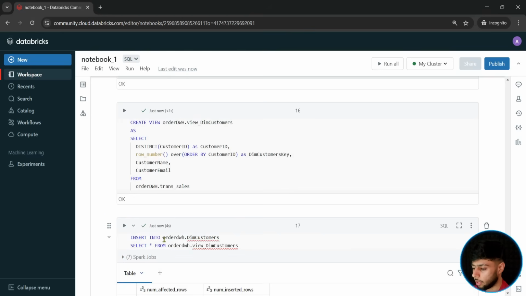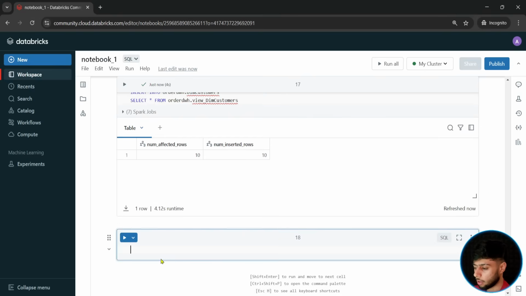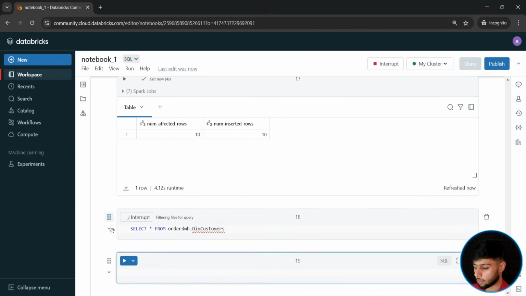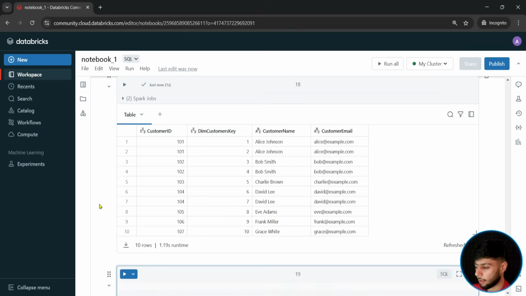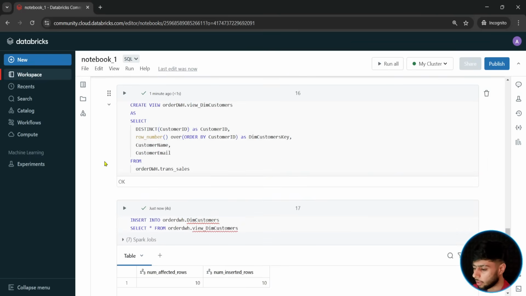Let me just query order data dim customers. Select asterisk from order data warehouse view dim customers. Number of affected rows 10. Wow. And why? Let me query this. Select asterisk from order data warehouse dot dim customers. Let's explore this. This is fun. Oh, why do we have this? Wait.